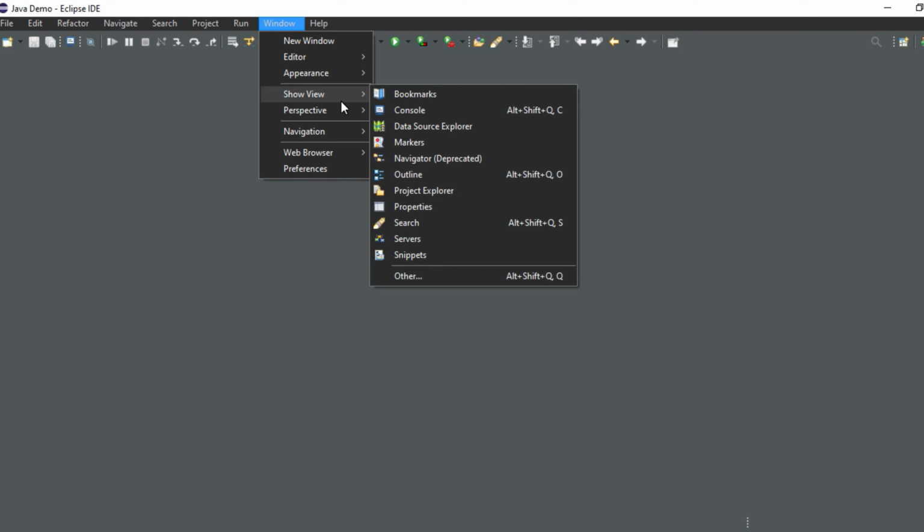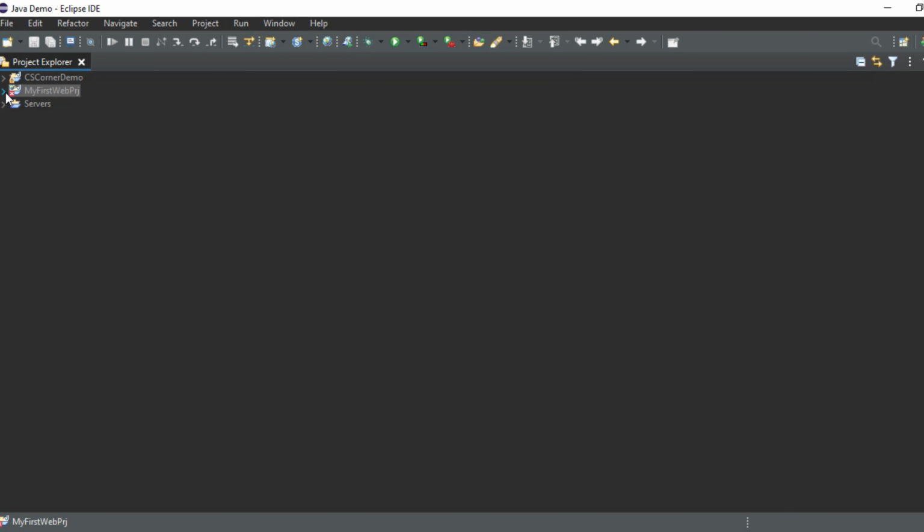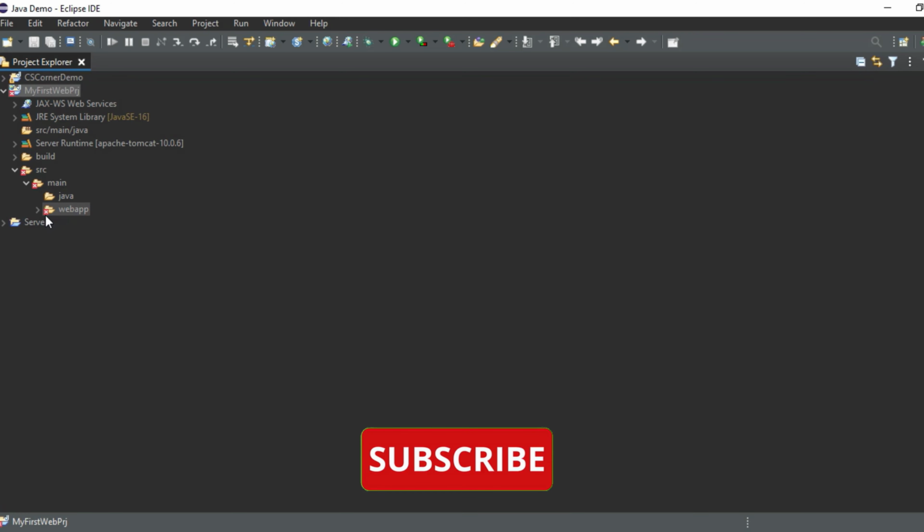It is not showing Project Explorer. I just closed it. So I'll go to Show View and Project Explorer. Okay, so you can see my project has been created, and so many folders have been created. Here we are having src, main, java and webapp. So whatever JSP or HTML file you are going to create, you are going to create in this webapp.